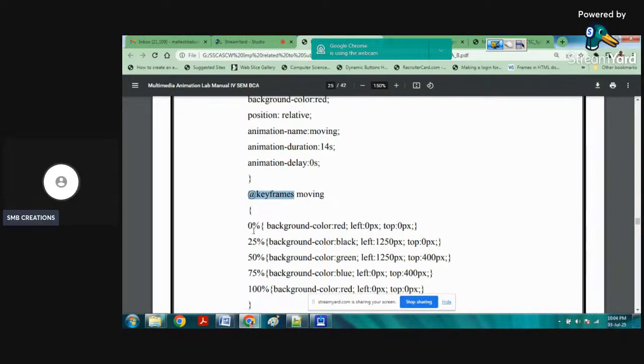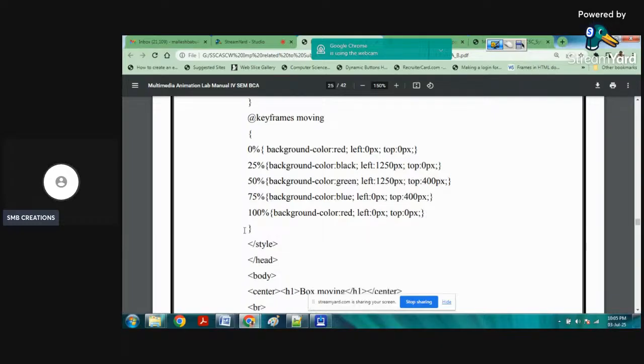Like here, see here: 0%, 25, 50, 75, 100. So overall, the box will be moving from left to right, right to bottom, bottom to left, again left to top. So we are mentioning the initial state as well as the end state. That is the starting position and ending position. So keyframes and animation name, and mention within the flower bracket the initial position as well as the ending position.